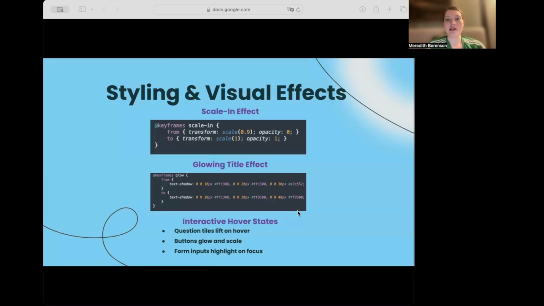When you hover over it, it gently lifts and glows using CSS transitions. Buttons throughout the app scale slightly and glow on hover, which gives users immediate feedback and reinforces interactivity. We added a glowing effect to the main Jeopardy tile as well, using keyframe animations, which helps create a dynamic first impression. Input fields also glow when they're selected, guiding users' eyes as they move through the forms.